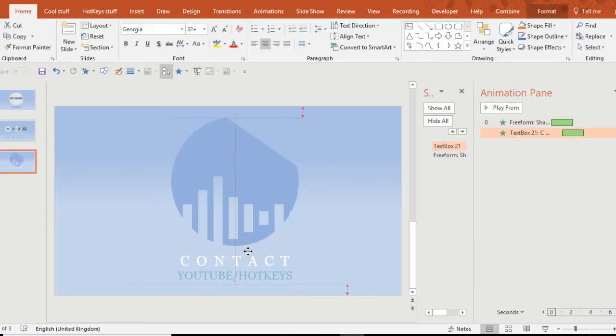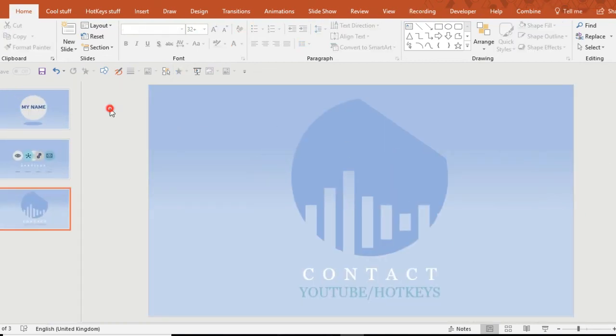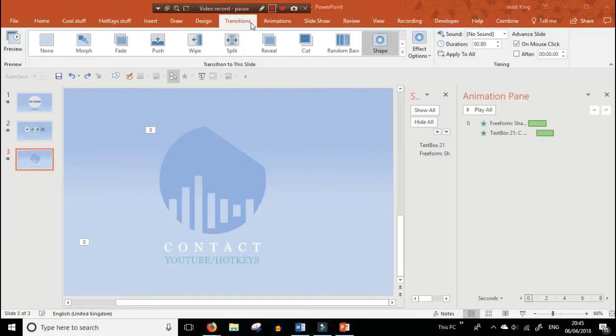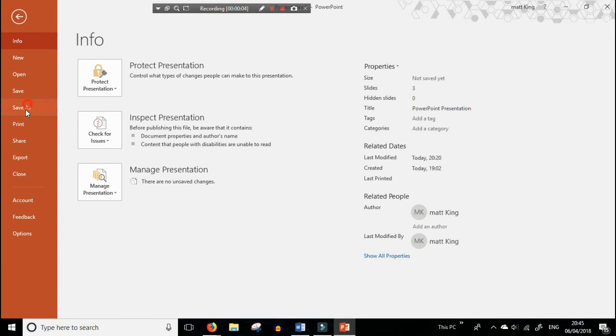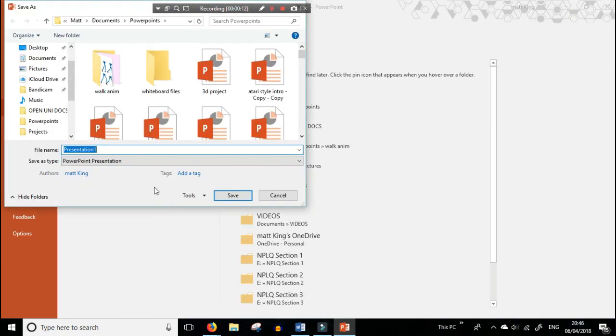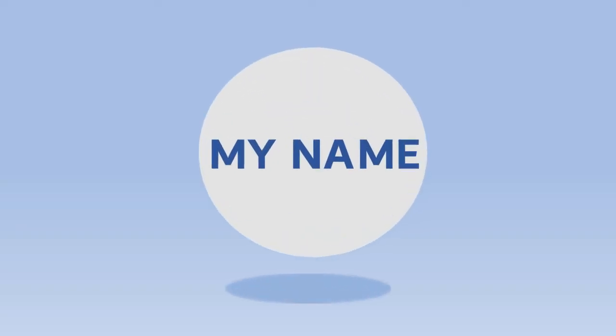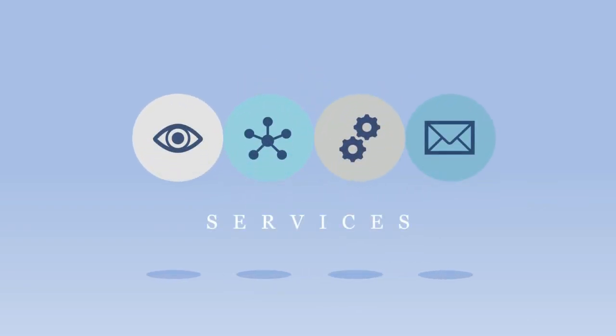Now with this animation, each slide animates on its own. You can save it as a video. So go Save As, PowerPoint, or wherever you want to put it, but specify I want to save it as an MPEG. And then here it is, that's the end result. I think it's quite sleek, not perfect, but it gives you an idea. You can edit it however you like.